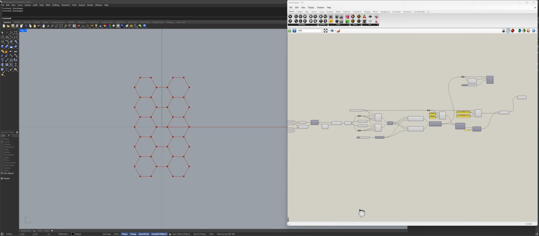Hello, and welcome to the fourth part of Hexagonal Multi-surface Pattern lesson in Grasshopper. In this session, as before, we'll continue from where we left off in the previous part.